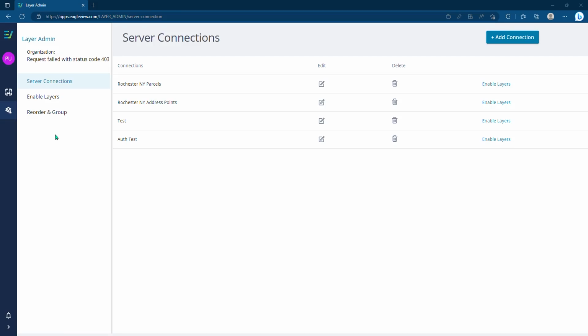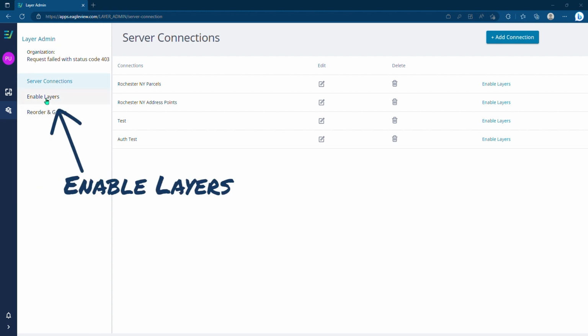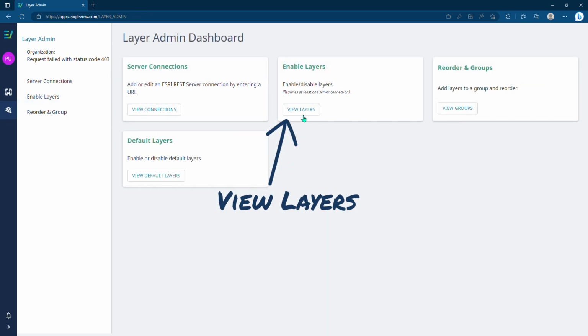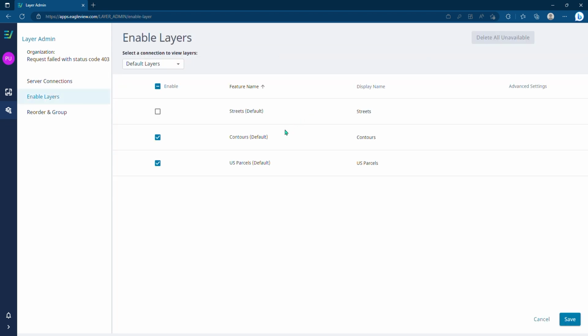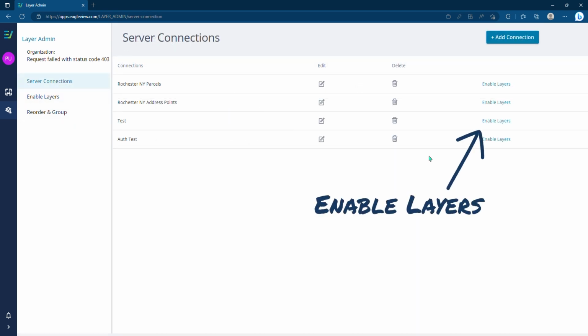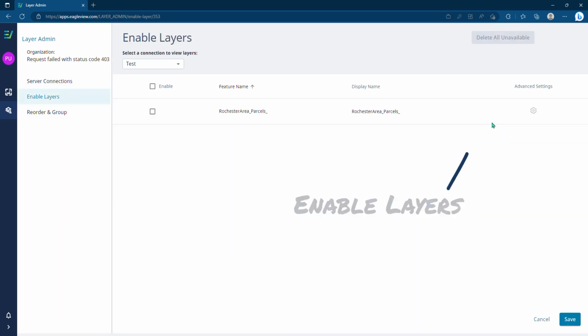There are multiple ways to access the Enable Layers screen. Click Enable Layers in the left navigation menu at any time. Select View Layers while on the Layer Admin dashboard screen. Or, after adding a new connection, click Enable Layers to the right.